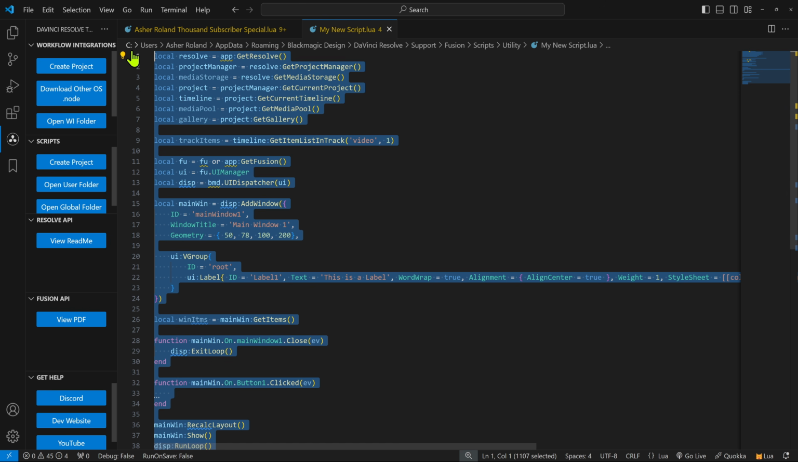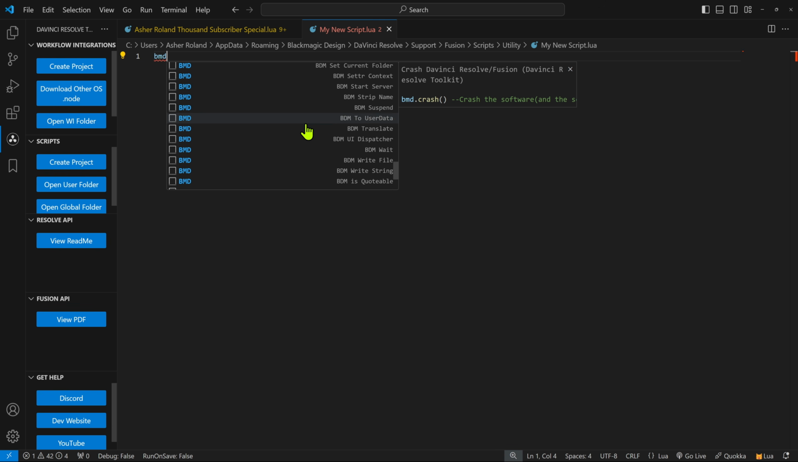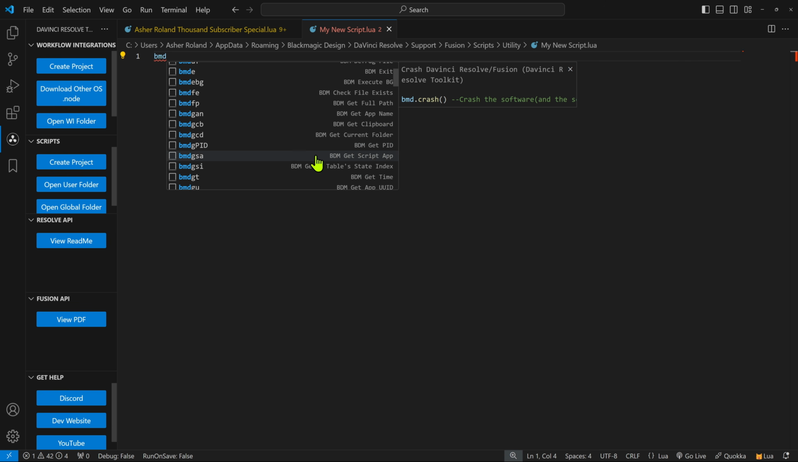Now, beyond all of this, we also have the BMD library, but the BMD library is a separate list of functions that we can actually access to do a bunch of crazy stuff like crashing Resolve, creating a folder, creating a random unique ID. You can check if a folder exists. You can get the clipboard of the user. We can get the current folder within the Blackmagic Design function API.